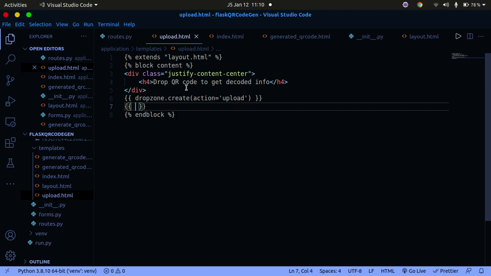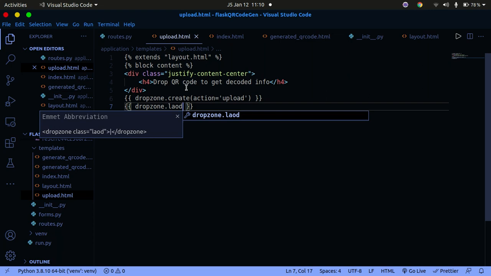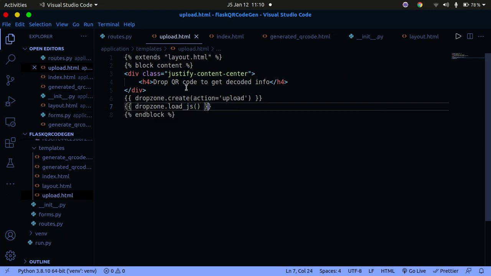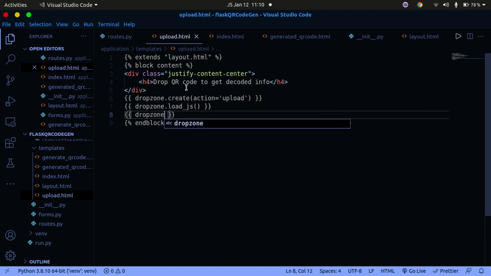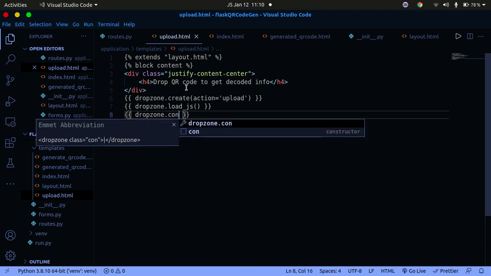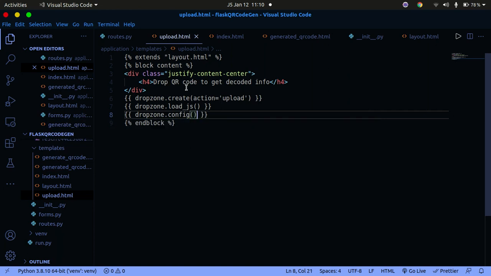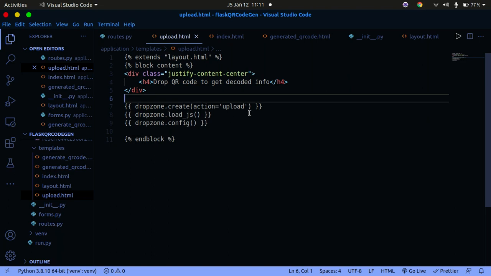I'm going to say also here, dropzone.load_js. Make sure you call that, it's a function. And then here you're going to say dropzone.config, just like that. So once you have this set up, we have this Dropzone configuration set up. So you're saying dropzone.create, which is going to be the place where the Dropzone is going to be uploaded, and then we are going to load the JS, and we're going to load that configuration.